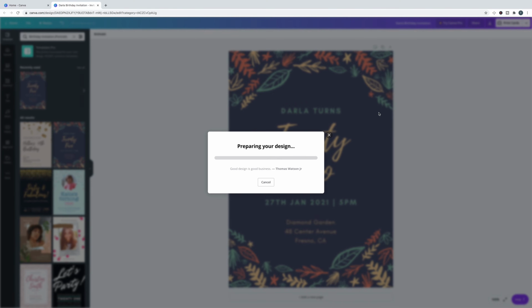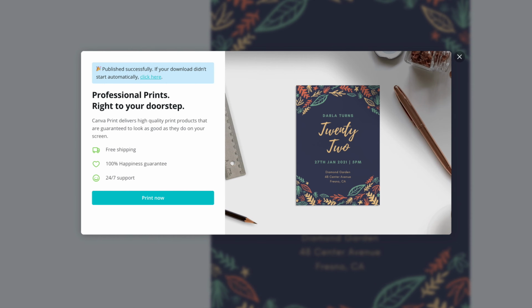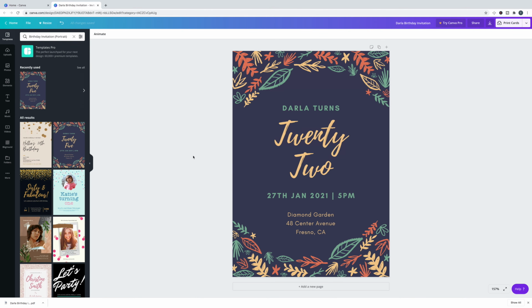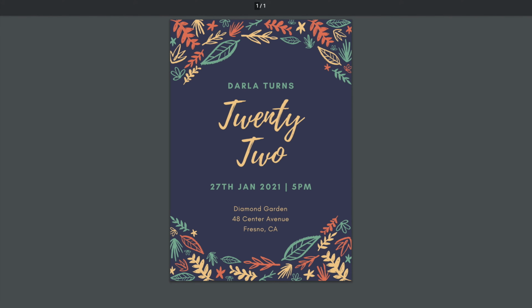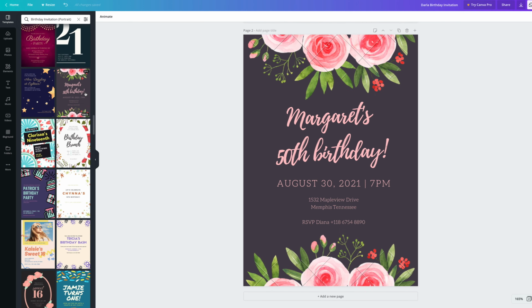See, it's already preparing your design. When this pops up, you can just simply close and voila, you have it ready. You already have your first invitation. Okay, now let me show you how to not remove watermarks but replace the actual image with a free image.